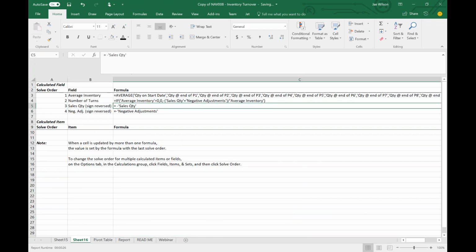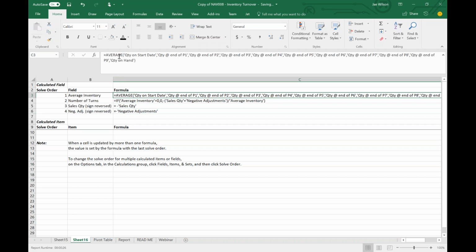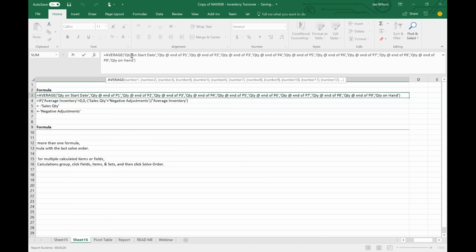So for example, there's a calculated field called sales quantity signs reverse, and they just took the sales quantity multiplied by -1. Same thing for negative adjustments. For average inventory, you can see it's the average of these different columns.